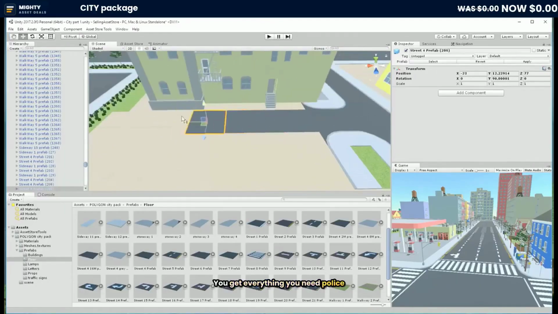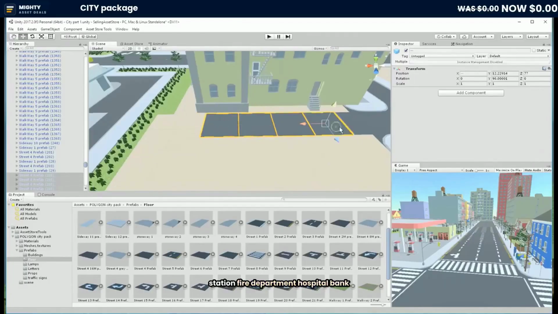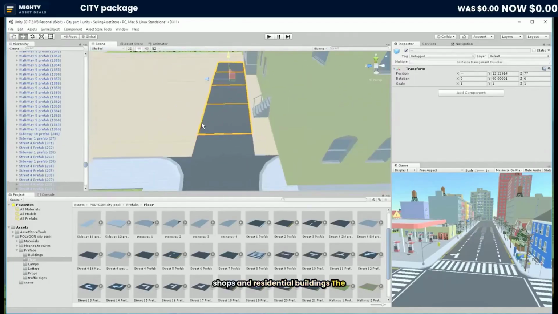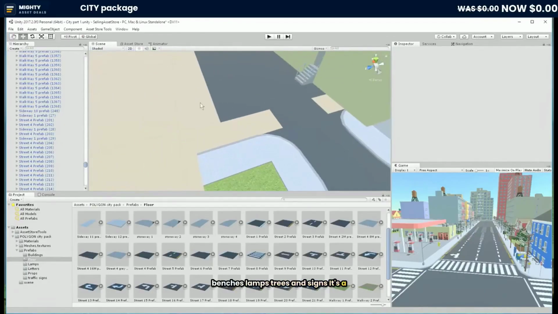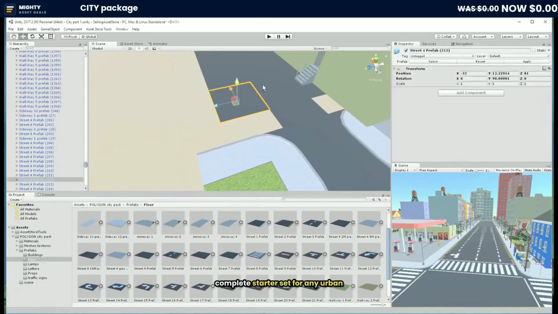You get everything you need: police station, fire department, hospital, bank, shops, and residential buildings. The props let you fill streets with benches, lamps, trees, and signs. It's a complete starter set for any urban environment.